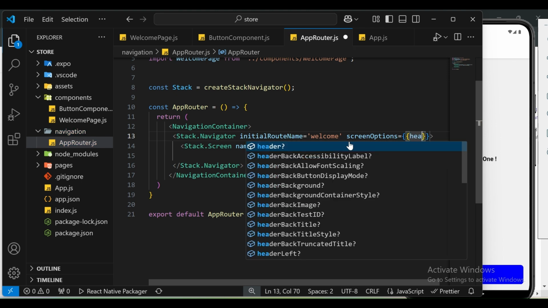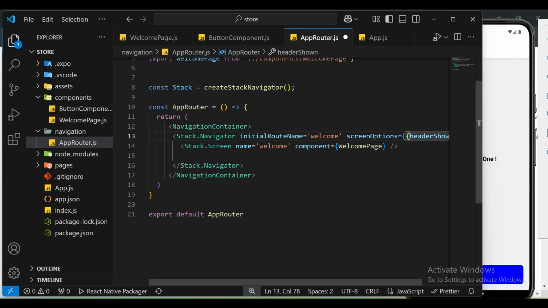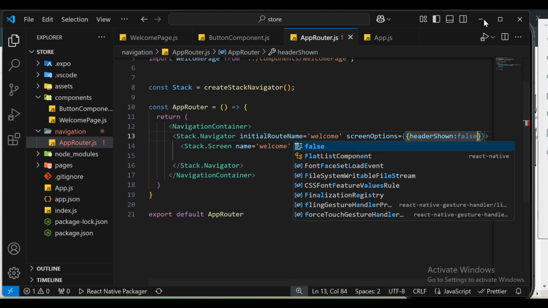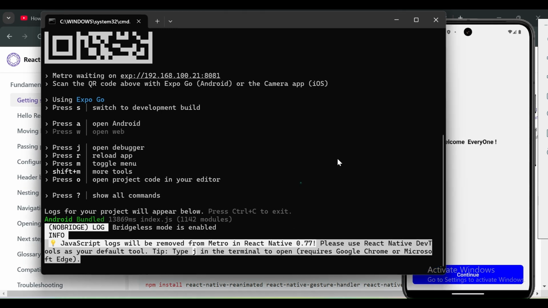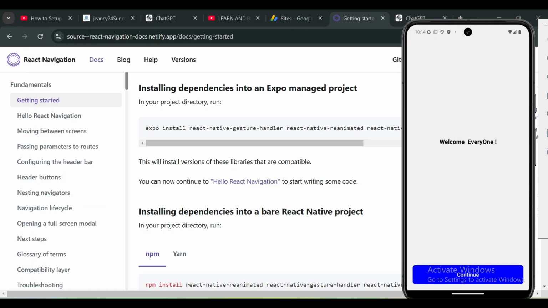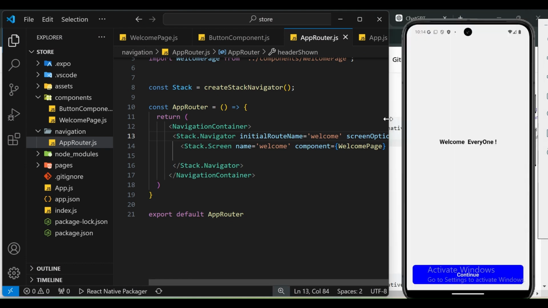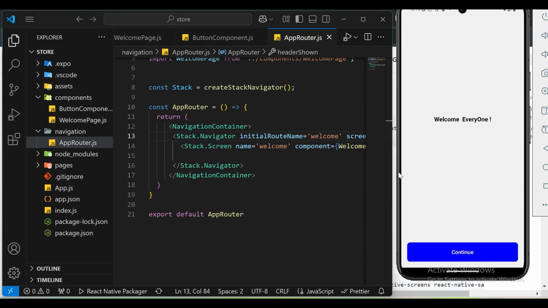Come here, header shown, it's there, and then let me do this. Header shown, and then put it to false. It's false, right? Now header will be hidden, as you can see. Header is hidden, right? Good. Now, what are we going to do now? Now everything is good. This is our navigation.